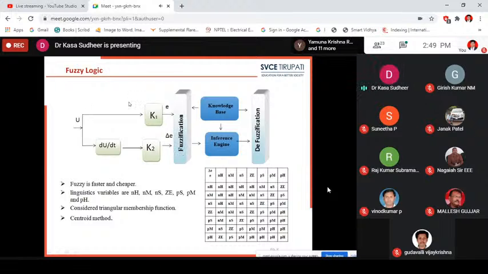So what are crisp inputs? Previously I gave an example, right? That is your road irregularities and then crowd on the roads. So these two are crisp. Crisp means real world, physical world variables. You need to convert this into fuzzy variables.